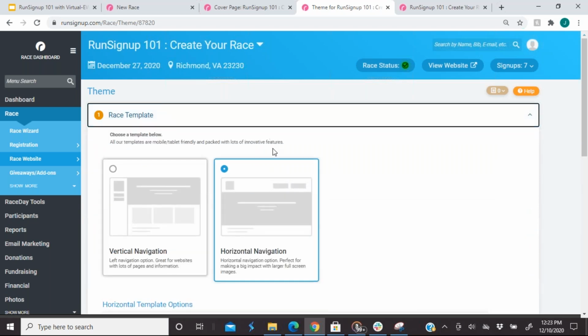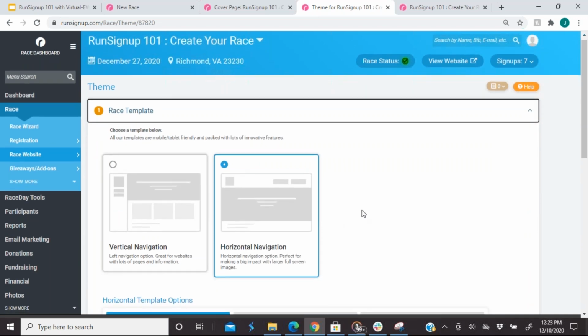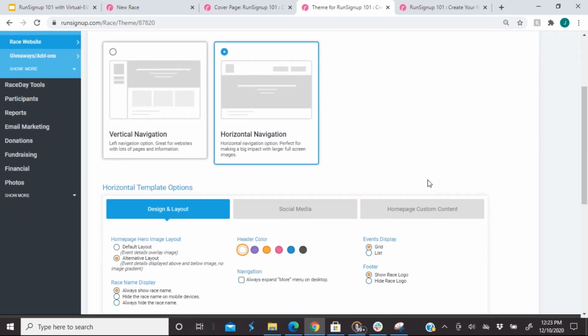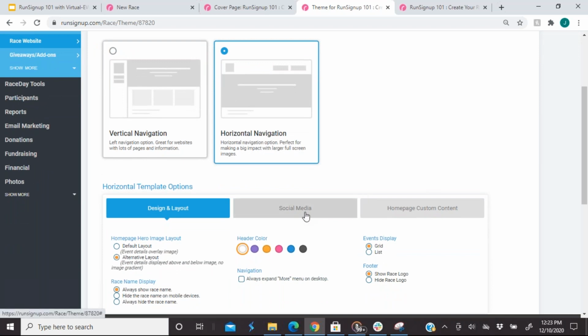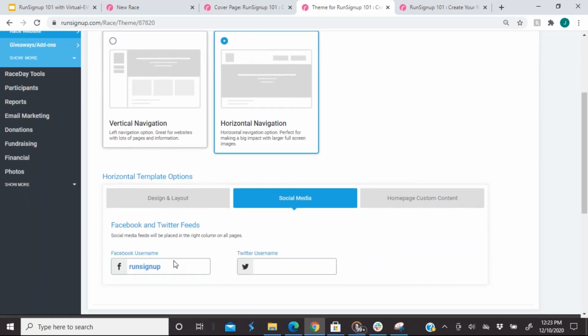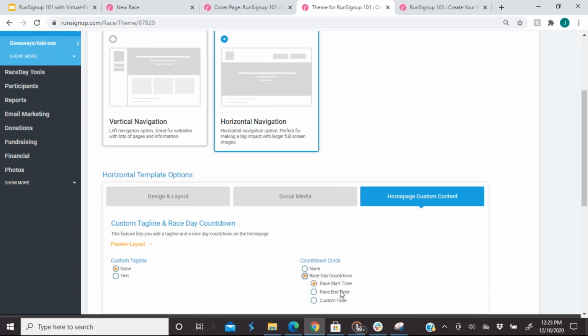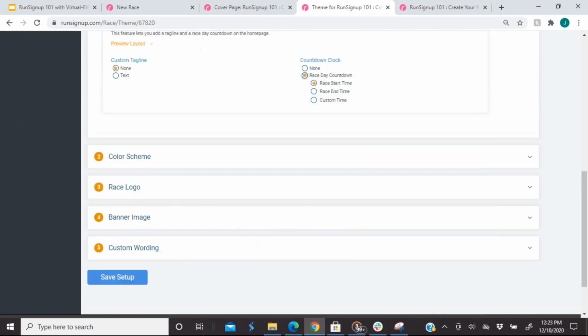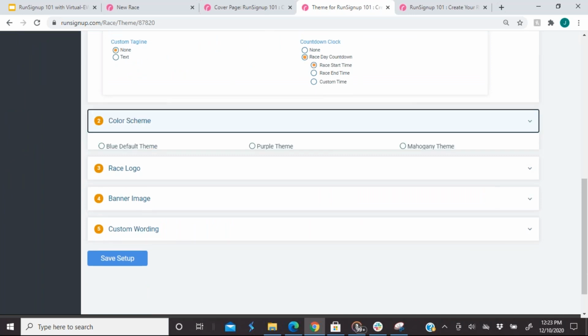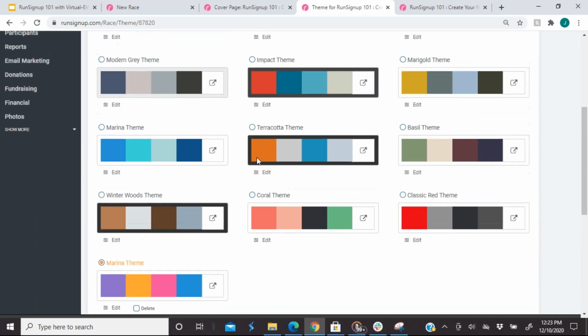So here is race template. You can choose how you want your standard race page to look, whether you have the toolbar on the top of the page or the toolbar on the side of the page. You can also select if you want to put in your social media feed, whether it be Facebook or Twitter. If you want to add your own countdown clock, maybe you want a custom one, the options are endless there.